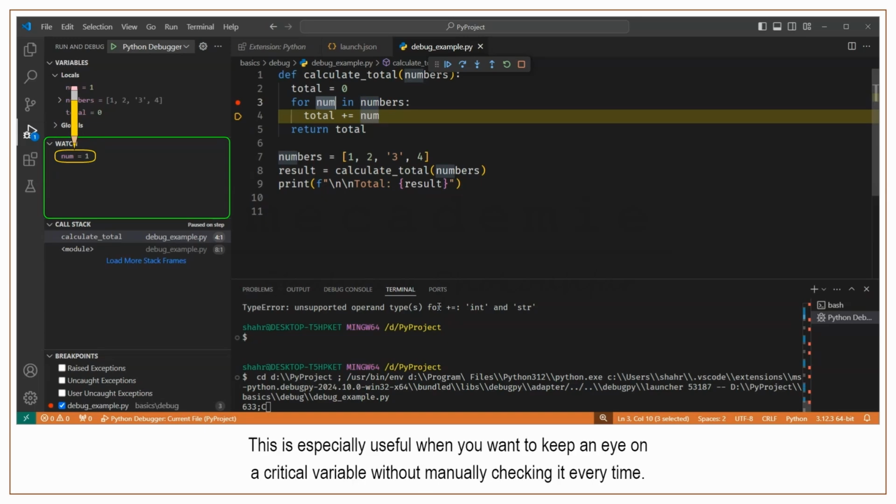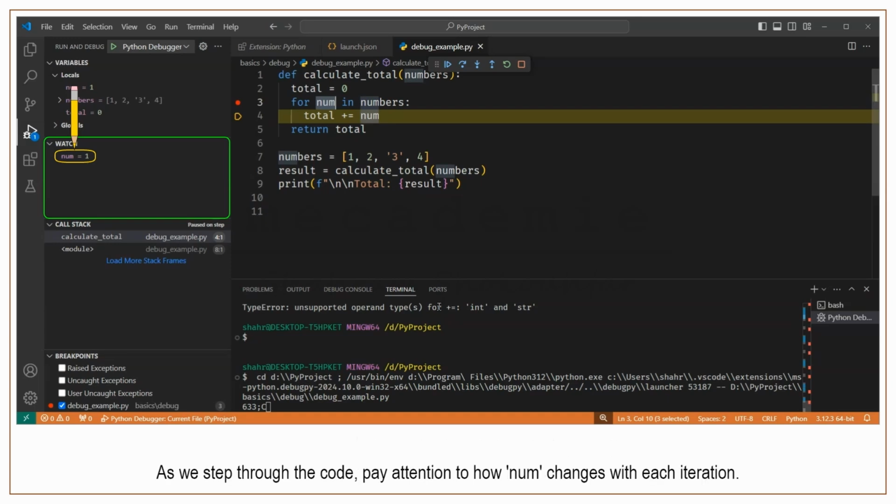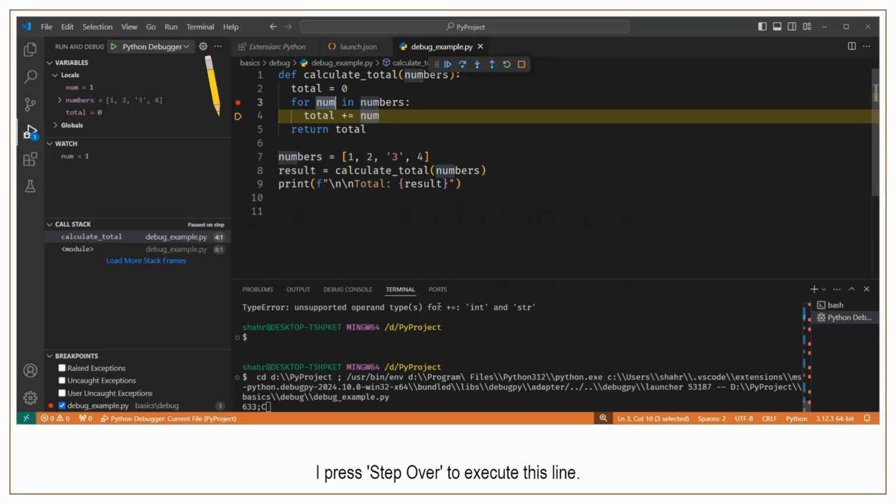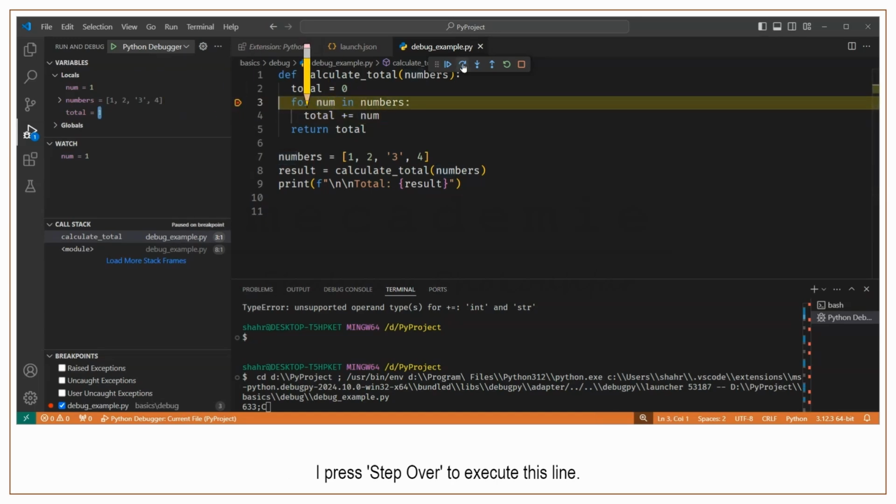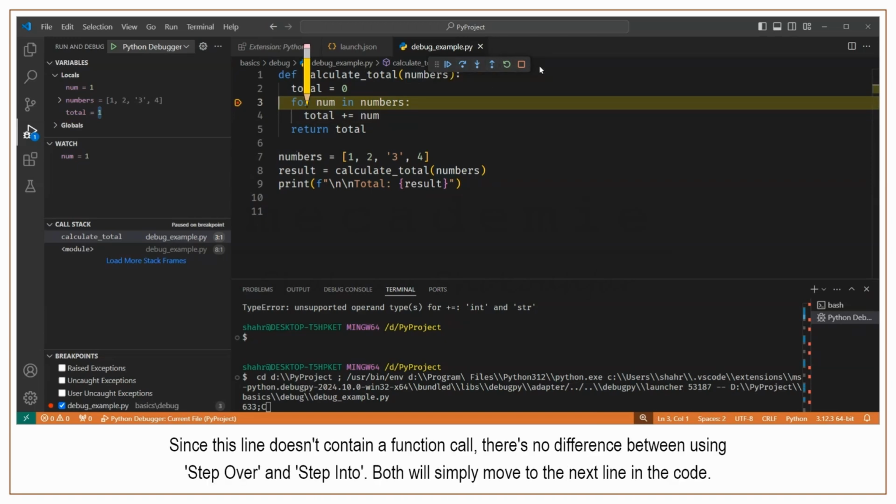The variable will then appear in the Watch window, and we can monitor its value as the program runs. This is especially useful when you want to keep an eye on a critical variable without manually checking it every time. As we step through the code, pay attention to how num changes with each iteration. I press Step Over to execute this line. Since this line doesn't contain a function call, there's no difference between using Step Over and Step Into. Both will simply move to the next line in the code.